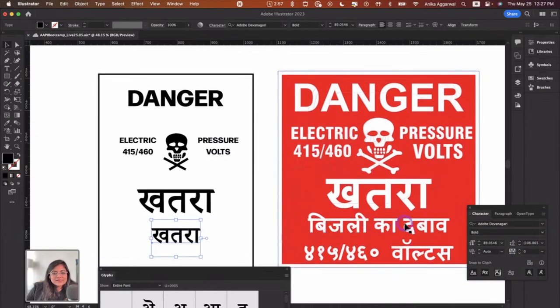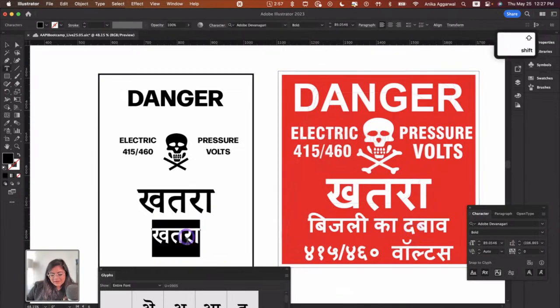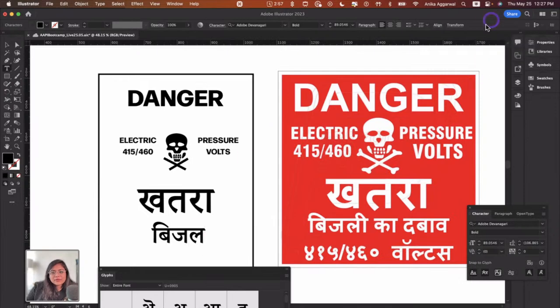So I want to write this now. Bijli ka dabav essentially means electric pressure. So let's go ahead and type that. Okay, that is cool. So this is a great example. Look at this area over here on my screen where I'm pressing the keystrokes. I'm going to type this again.